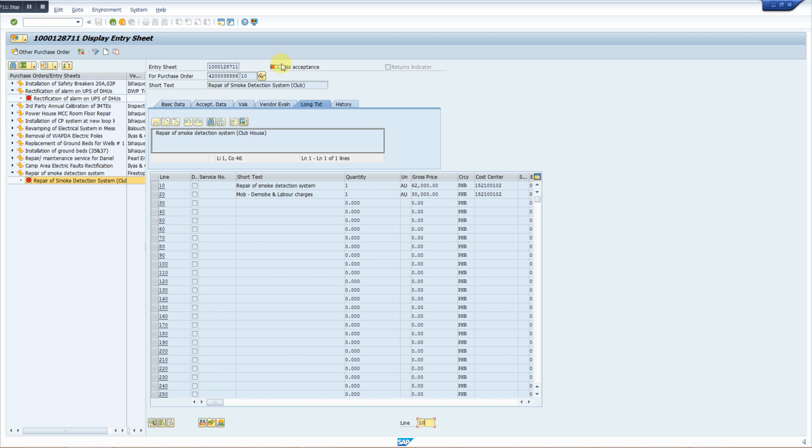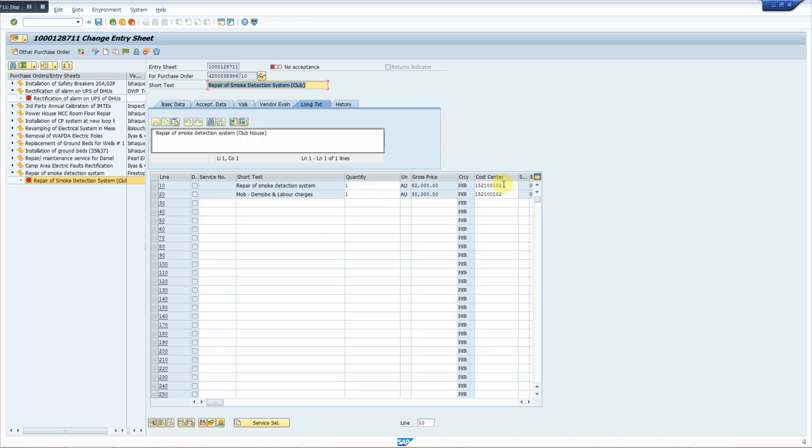So for this service entry sheet, we need to get it released from the manager. Further, if you want to make any changes, you can make them here. For any change, you can change the values here.